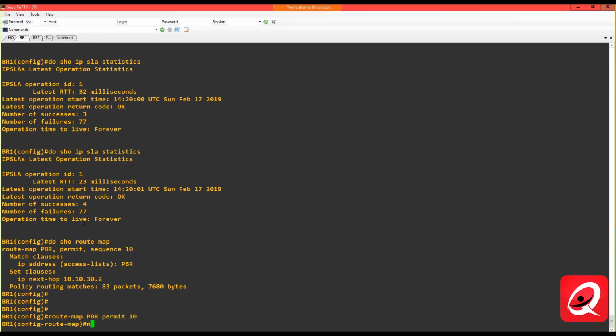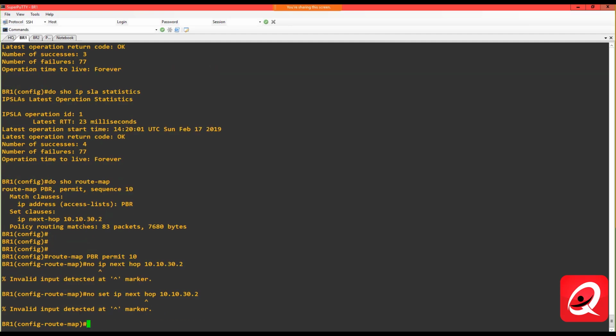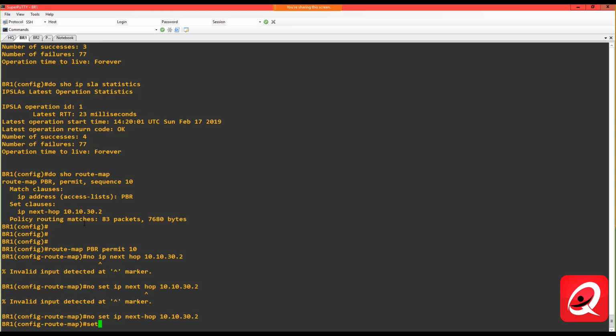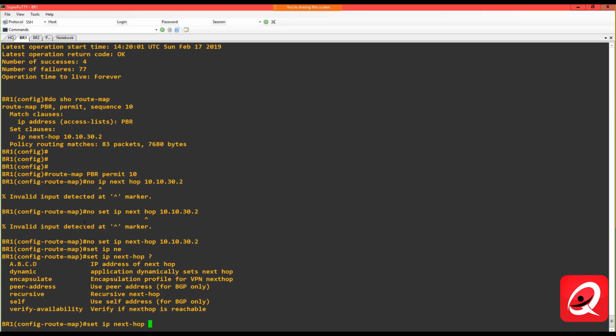And there's a dash as well, user tab completion. All right, we're going to do a set IP next hop, and we have an option here to verify the availability. So I'm going to verify the availability, not necessarily of the next hop, but I'm going to tie this into a tracking object.